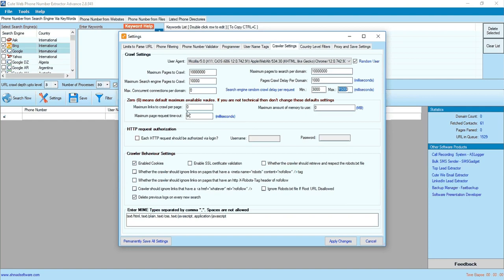Maximum links to crawl per page. For example, a page has 100 links and you want to crawl only the top 10 links, then you define those links here. Maximum amount of memory to use, you do not change this default setting, because the Windows operating system allows 2 GB RAM to 32-bit software and 4 GB to 64-bit software.